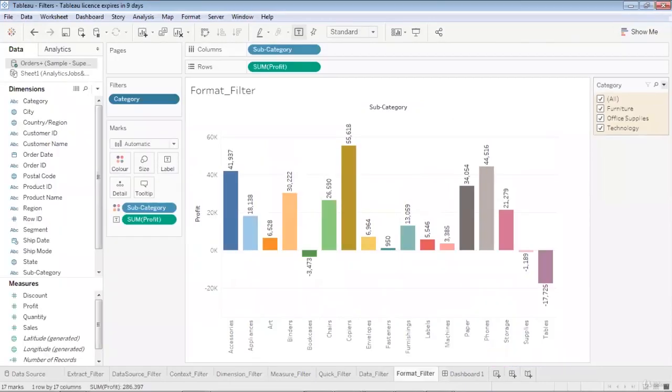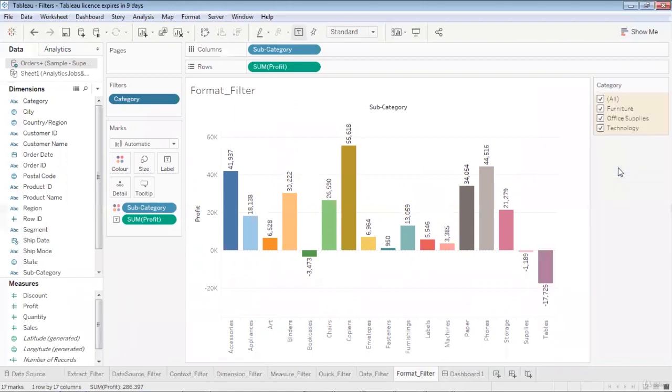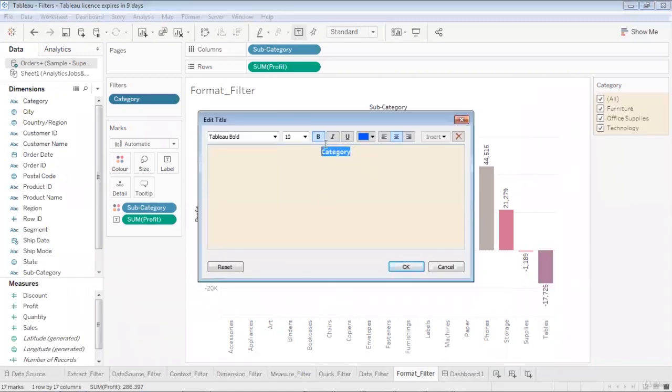Apart from these options, you also get an option to edit the title. So if you would like to edit the title, now this is category. If I would like to change it to something like product categories, I want to change it to product categories, I can do that.